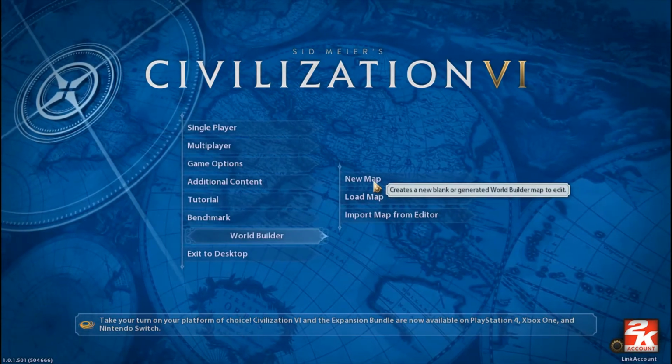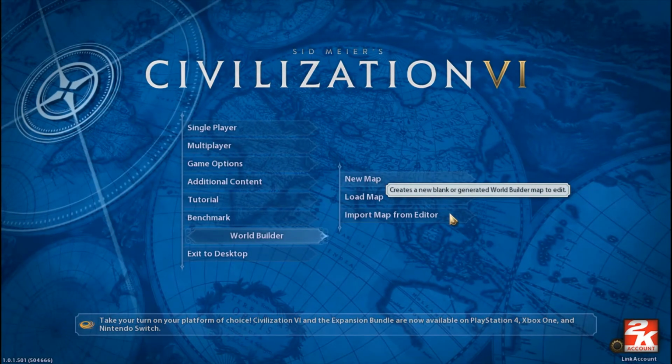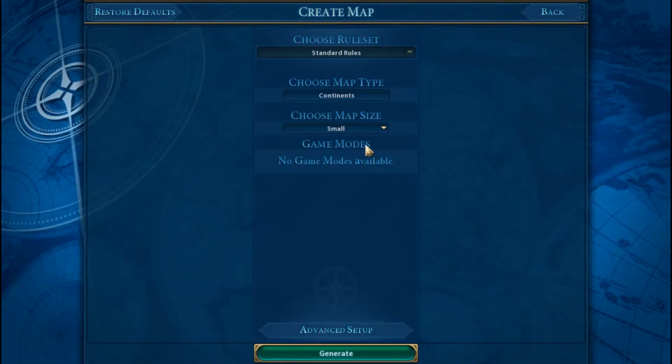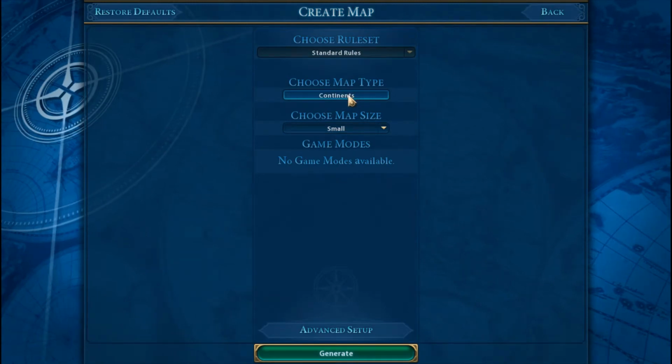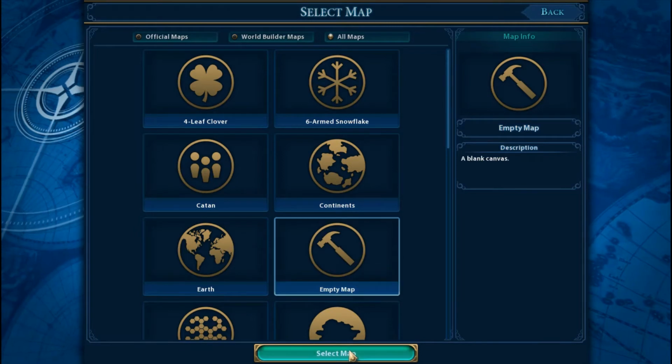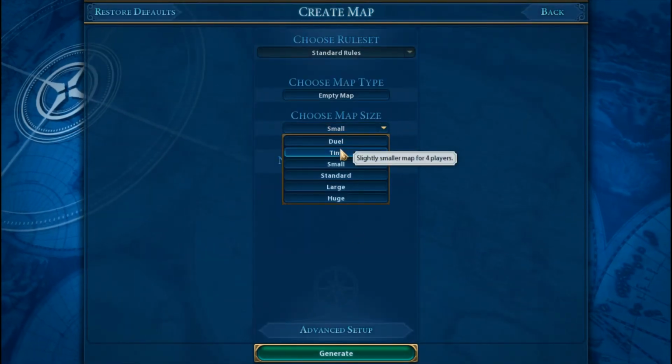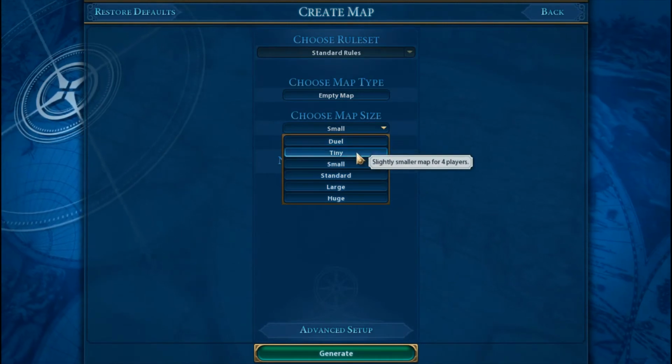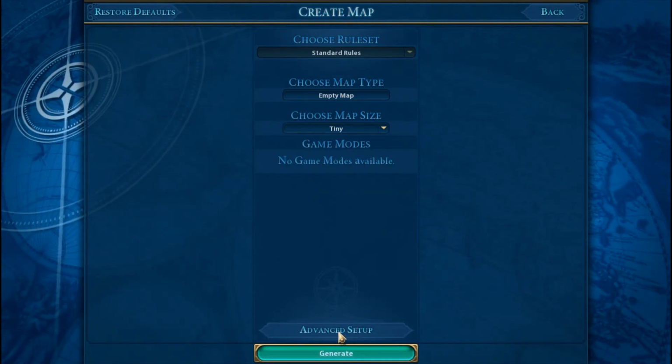So we're gonna go new map. I think for this tutorial I'm going to put us on an empty map. So continents off, we're gonna put it on empty map. We're gonna put it to tiny map. The advanced setup doesn't matter, and the rule set doesn't matter. That's only for when you play the game. Yeah, so just wait for it to generate. It takes a while, but not for you guys, because I edit stuff. Yay!